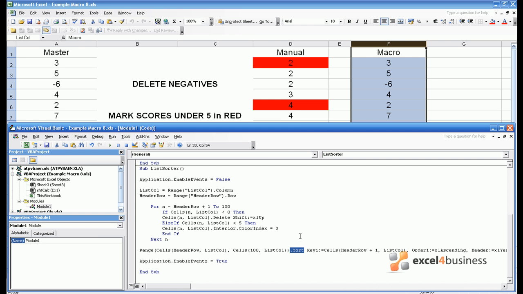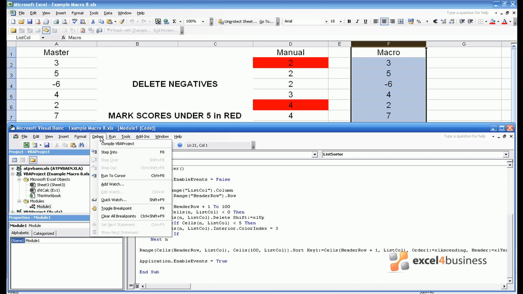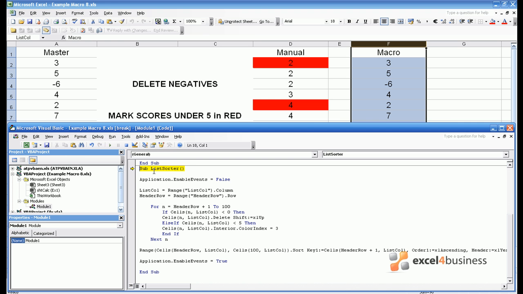The important thing is to see whether it works, and this is always best done by stepping through the code line by line. So I'm going to press F8, which you can also do from the Debug menu by going Step Into. So n is the row being processed, n is currently equal to 2.